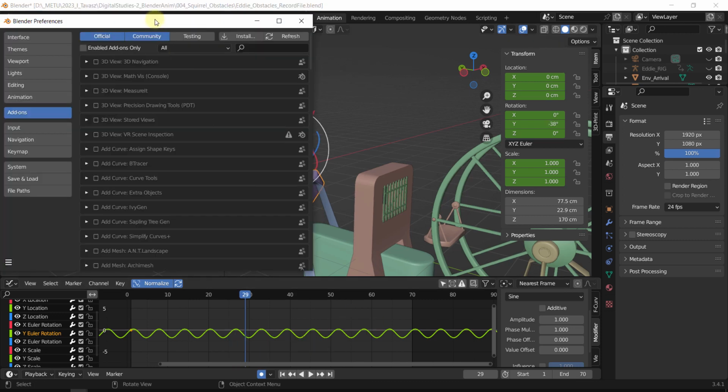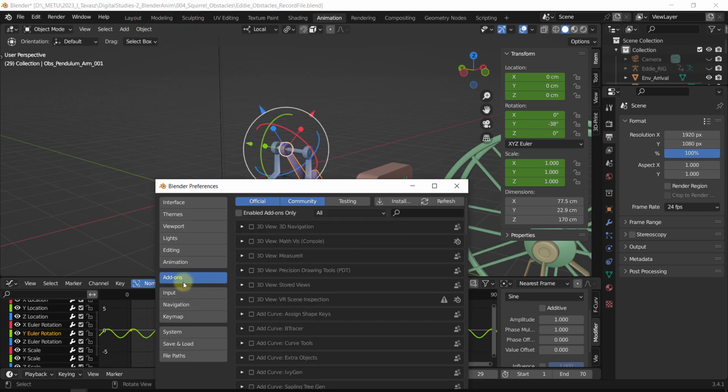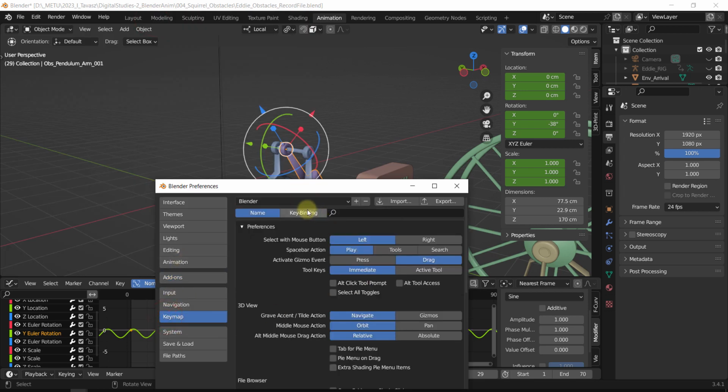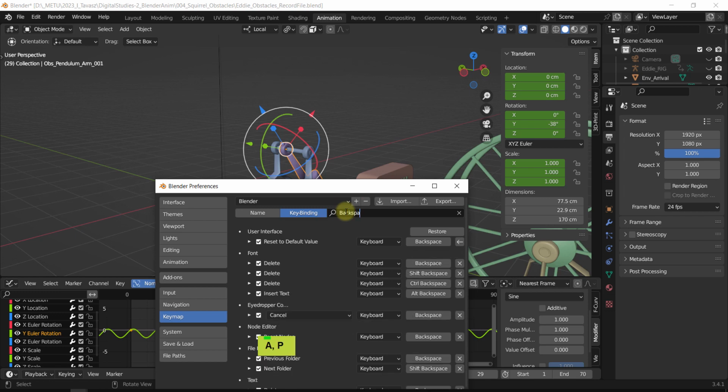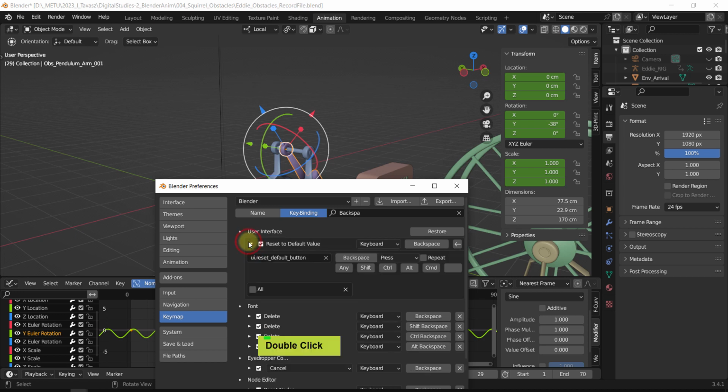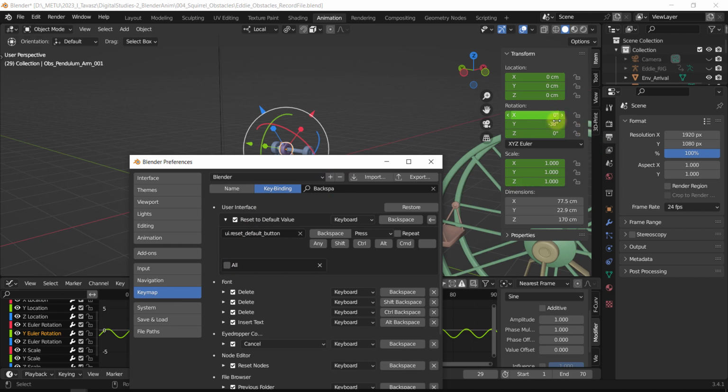So preferences, and where we are, keymap and key binding, and backspace. Backspace reset to default value. Now be careful, because by default this one is turned on, so it will reset all the values in a column. I don't really like it, so this is usually the first move. I turn this off so if I hover over something and press backspace, that will simply reset the individual value. Okay, so that's it.